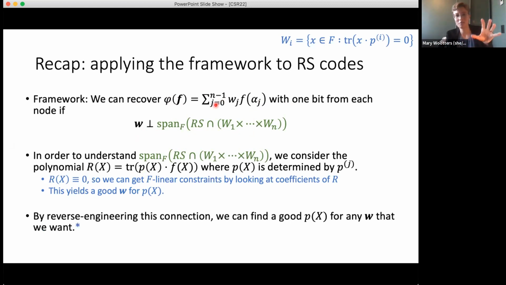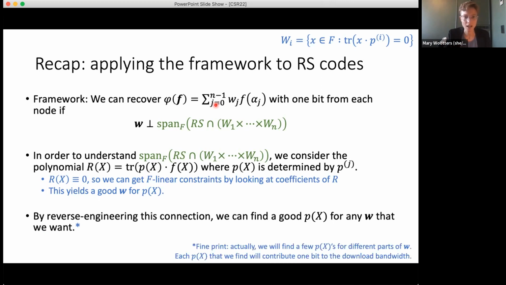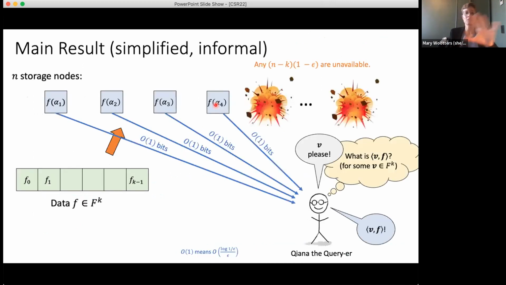So that would tell you how to get some non-trivial w, and by reverse engineering this connection, it turns out you can get any w you want out of this, but it's again a little bit messy, so I'm not going to talk about it. Okay, let me just return to the picture then, because that was just a bunch of math.